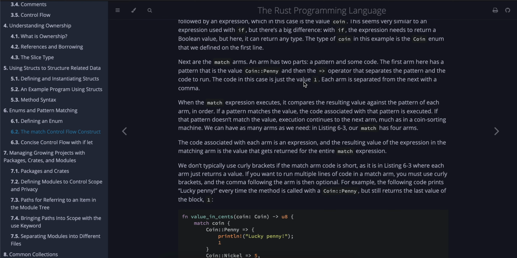When the match expression executes, it compares the resulting value against the pattern of each arm in order. If a pattern matches the value, the code associated with the pattern is executed. If that pattern does not match the value, the execution continues to the next arm. Much as in a coin sorting machine, we can have as many arms as we need. In listing 6-3, our match has 4 arms. The code associated with each arm is an expression, and the resulting value of the expression in the matching arm is the value that gets returned for the entire match expression.